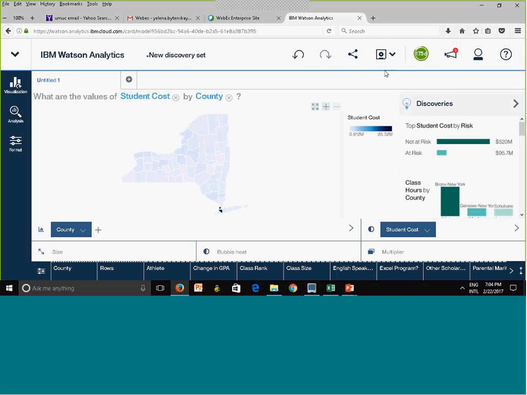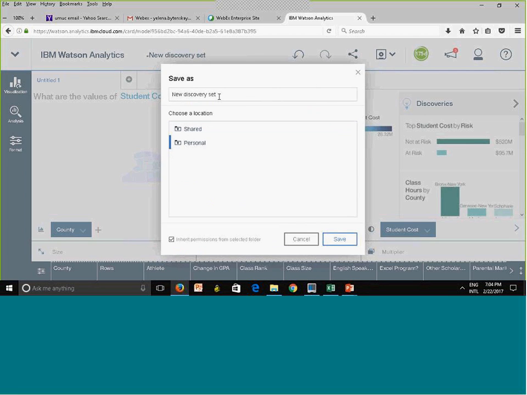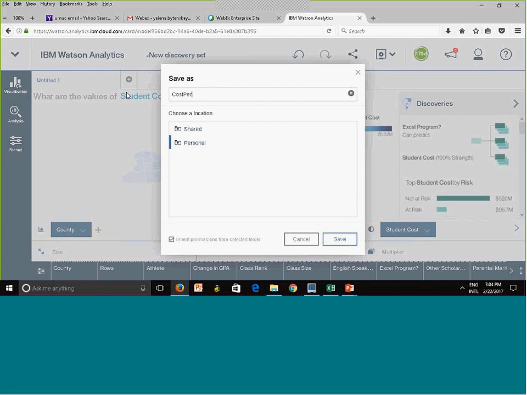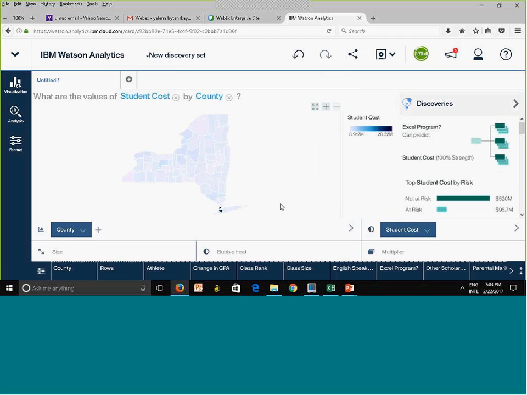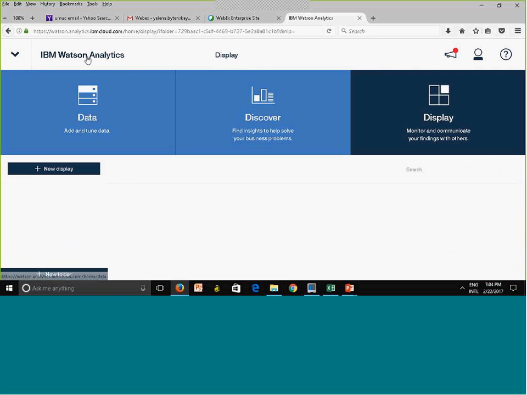So what I could do is save it as cost per country, right? I'm just saving this, and I'm going to hit save. So I got the new discovery. And of course, you can always play around with the colors, with the opacity, but I wanted to show you something that could be endless. So I finished this, right? I have cost per country. Now I'm going back to my landing page.